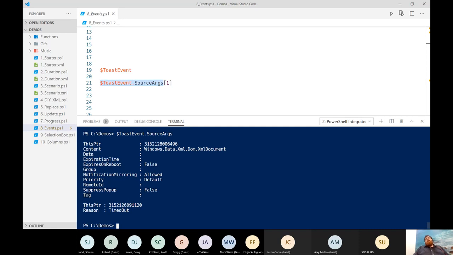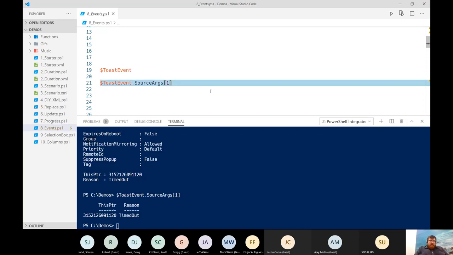Those unique identifiers are actually group and tag. I just haven't found a reason to separate them out. So when you provide a unique identifier, I put it on both the tag and the group. It's just a little bit of behind the scenes stuff. But if I look at that second object, this is information about why the event was triggered.